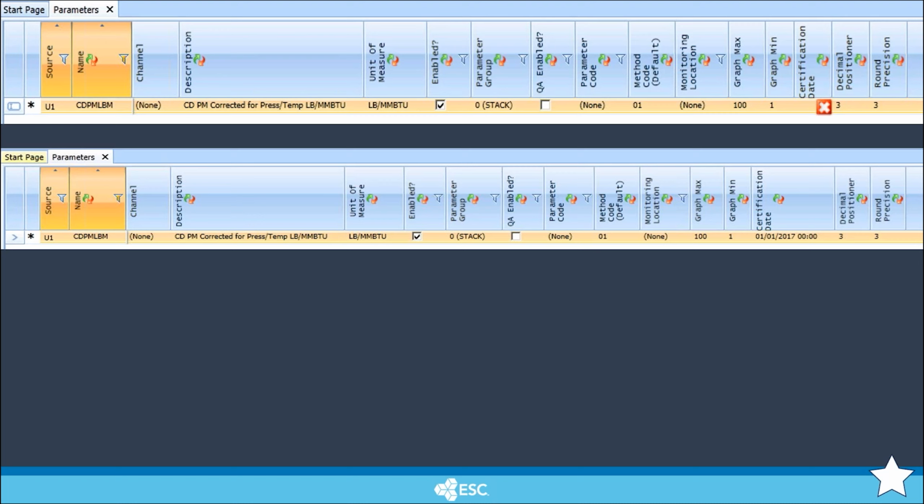Now, another important setting is a QA enabled, and I look at it as this parameter is going to be included in the EDR for reporting purposes. Now, it doesn't have to be, but if you do, you can only have one QA enabled parameter per parameter group, depending on the type of parameter.